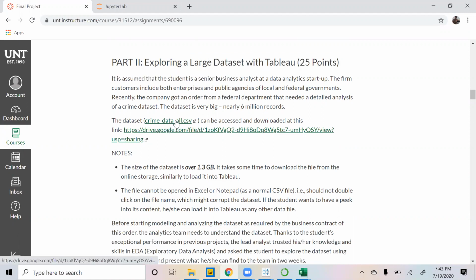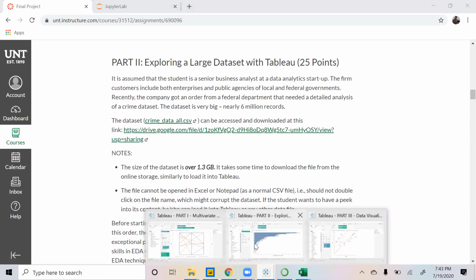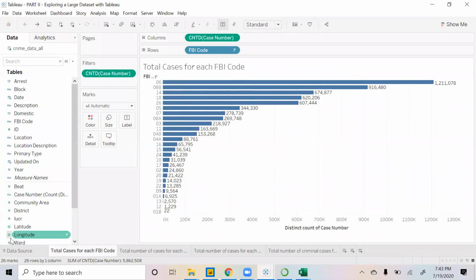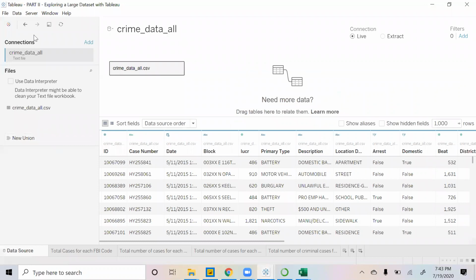I have the crime data set, which is about 1.3 GB, and it has 6 million records in all. Tableau has the capacity to handle large data sets. If you go to part 2, we have a data source. When we connect Tableau with that data source, we will get an option here asking for update. When we press update, it will show you all the columns. If you observe the data set here, we have ID, case number, date, block, and so on.